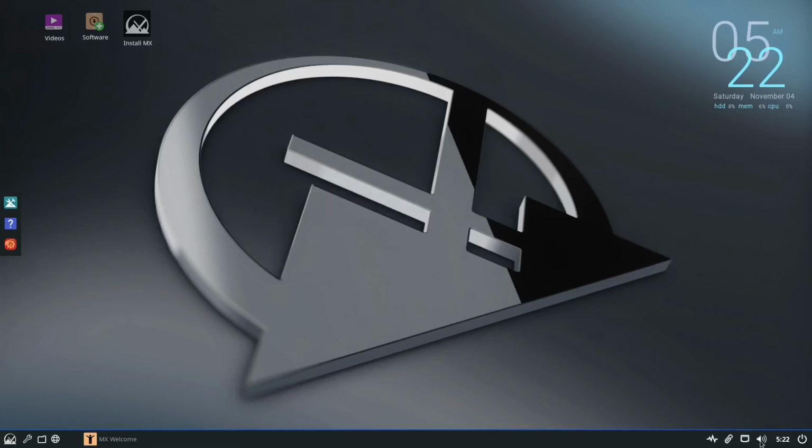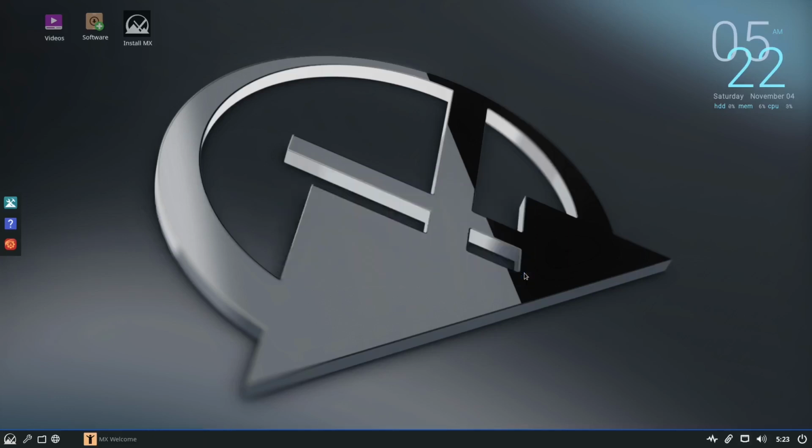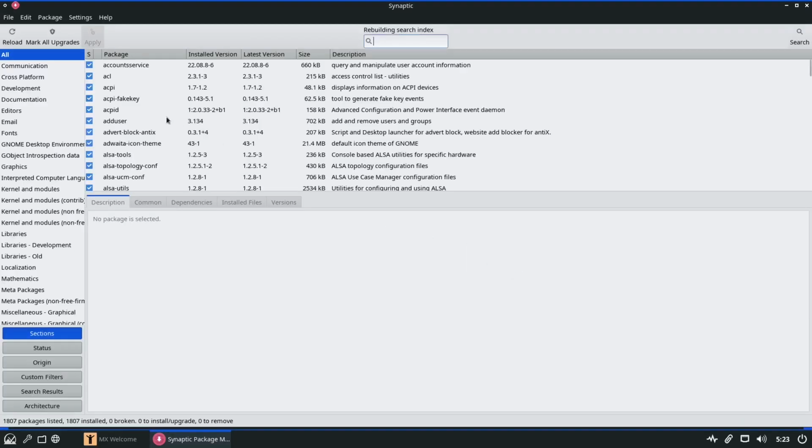We also have the volume control, the internet, the clipboard. And what is this? Oh, the Synaptic Package Manager. Okay. Let me see. Let's enter the super secret password. So yeah, it's still the same. We have all those things right here.